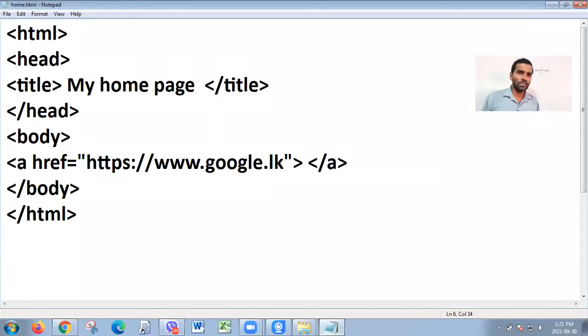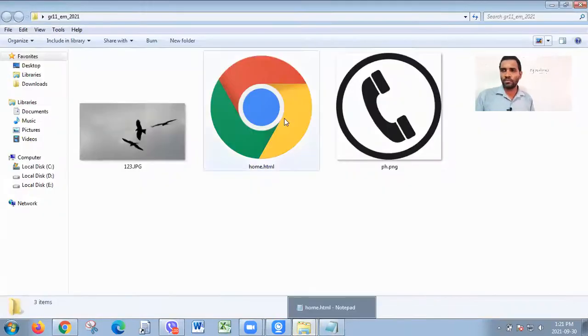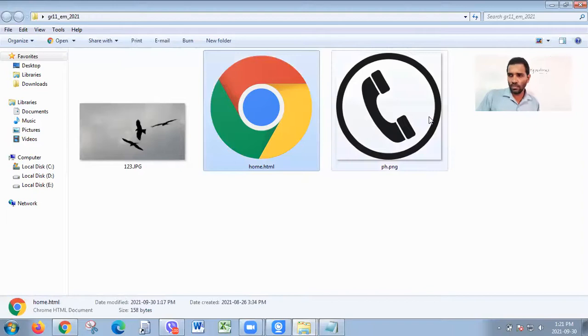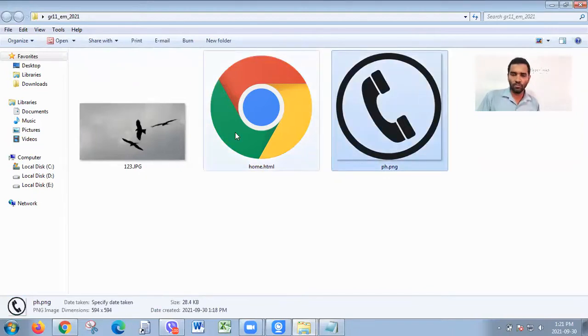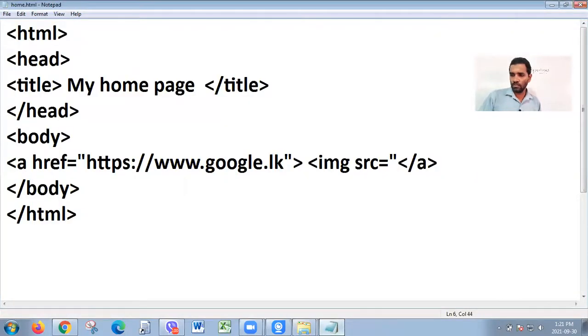But now we have to insert the image. You know, for inserting the image, you have to write the coding, right? So write the coding here, img space src. I hope you remember, right? img src equals, within double quotes, give the path, or if they are in the same location, give the image name. Look at that. This is my HTML coding. This is the image. So both are in the same folder, so I can easily give the image name, right? ph.png.